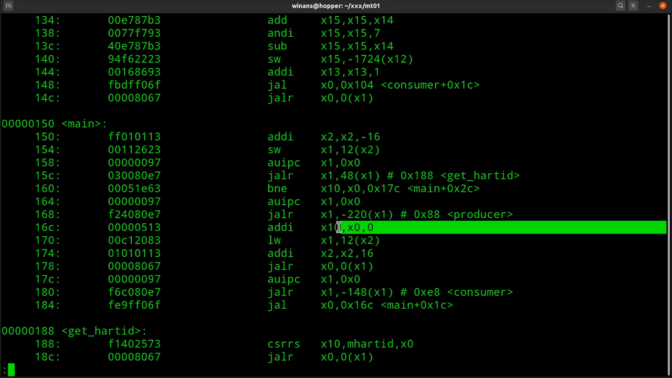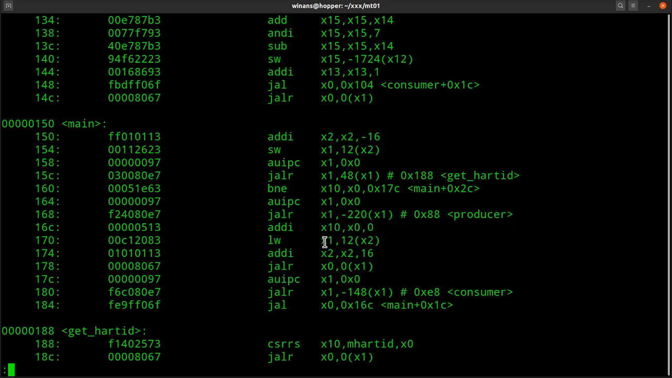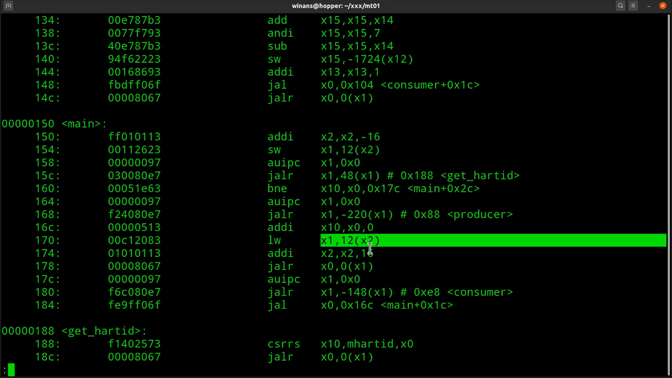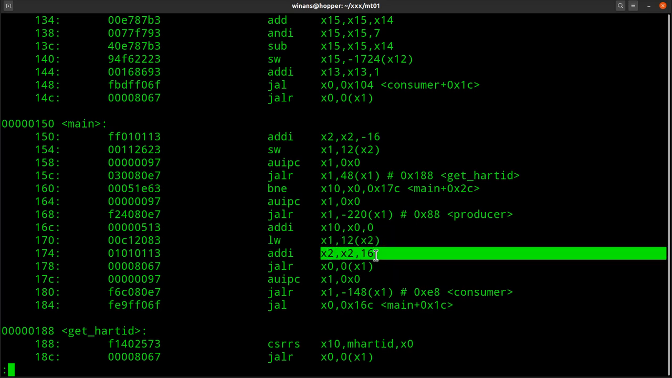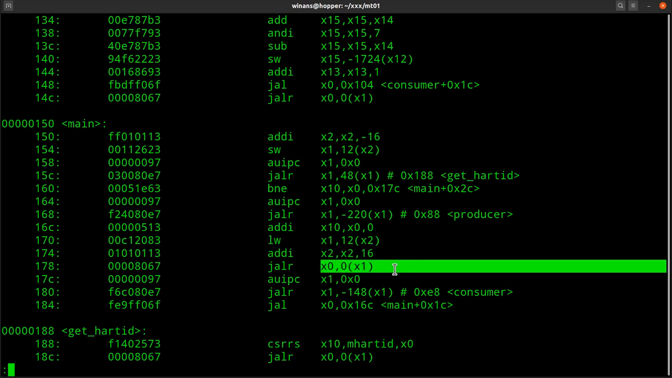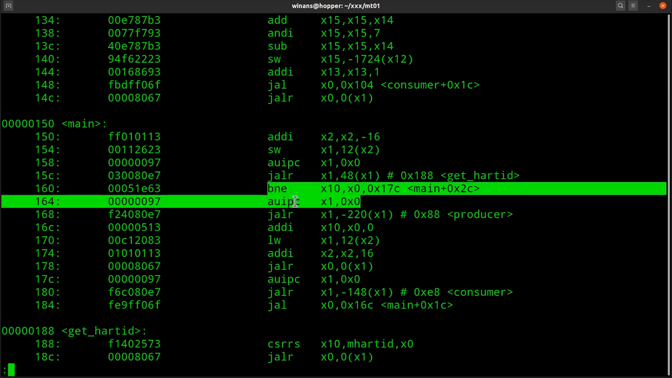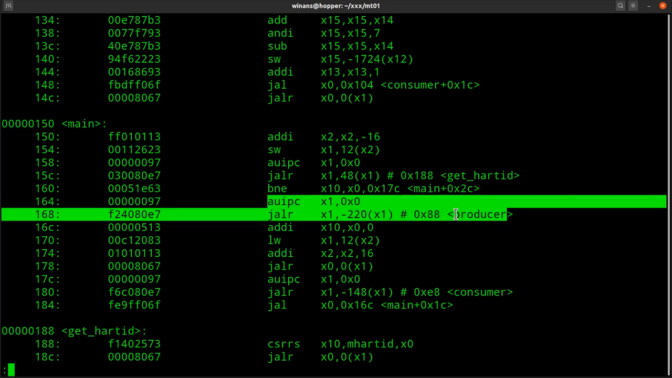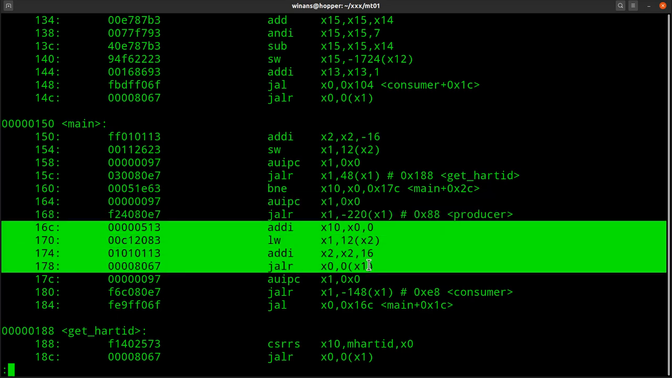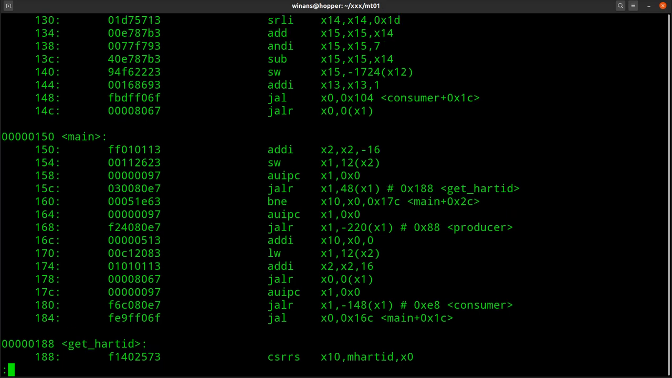It's putting zero into the return value, because if you recall, main returns a zero. It then gets the X1 register back out of the stack. It adjusts the stack back to where it belongs, removing its activation record here, and goes back to CRT zero. In the case when this condition is false and X10 is equal to zero, it does OEPC and jailers off to the producer. And when the producer returns, it just falls into the exit code. So that's exactly what the main does.